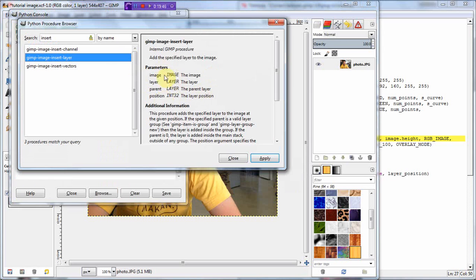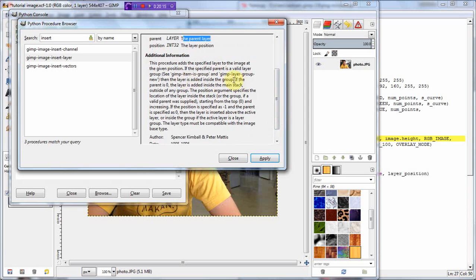If we look at the parameters for the GIMP image insert layer, we have this layer information called the parent layer. I knew that I wasn't creating a parent layer, so there wasn't one. Reading the additional information told me that if the parent is 0, which is what I thought was true of my image, then the layer added inside the main stack is outside of any group. So basically we're not talking about grouped layers, we're talking about layers that are separate of themselves, which was how I was creating my layers. That was straightforward enough.